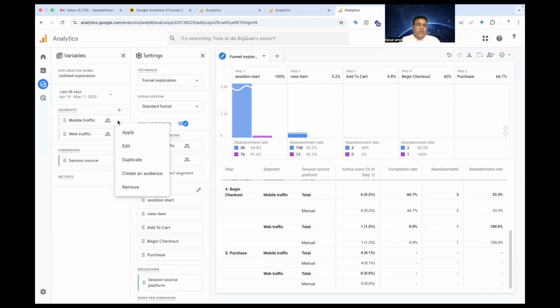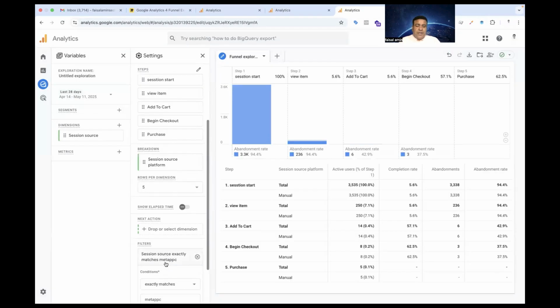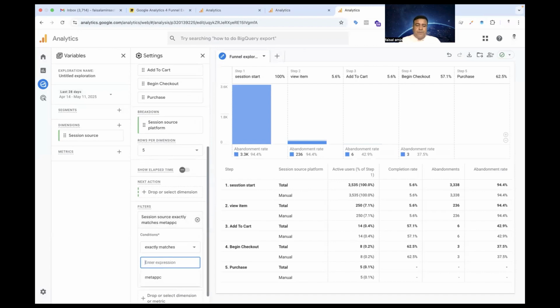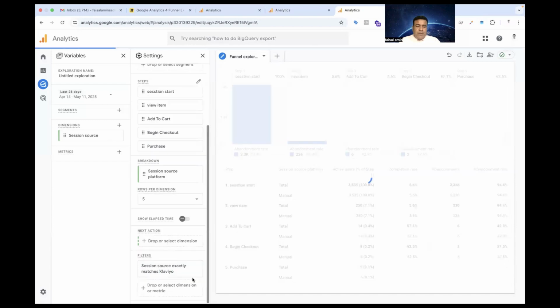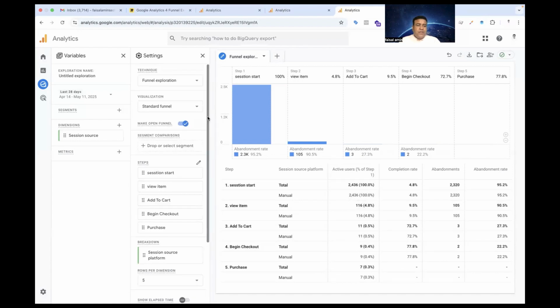So I remove the mobile traffic and web traffic to understand more, and we filter again on it and remove the meta PPC, and we select Klaviyo. You know that Klaviyo is an email platform, and apply it, and we can see that Klaviyo is not performing well for this. So we have to understand how we can create the funnel exploration report.